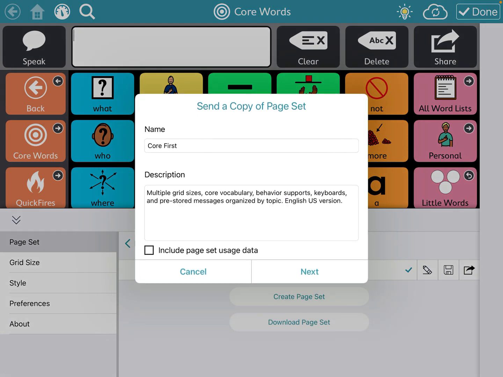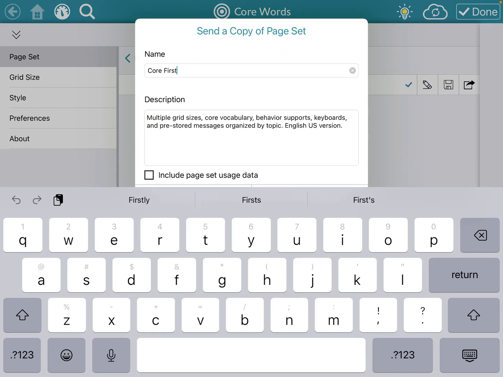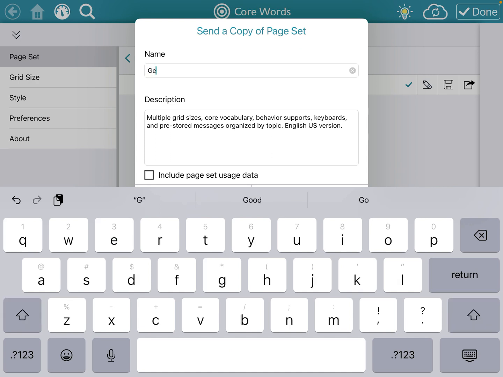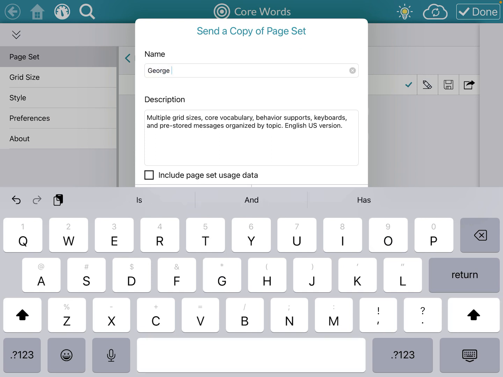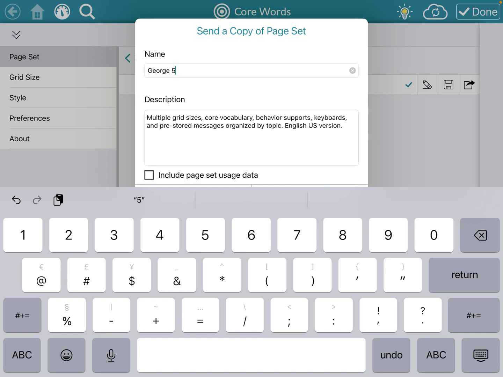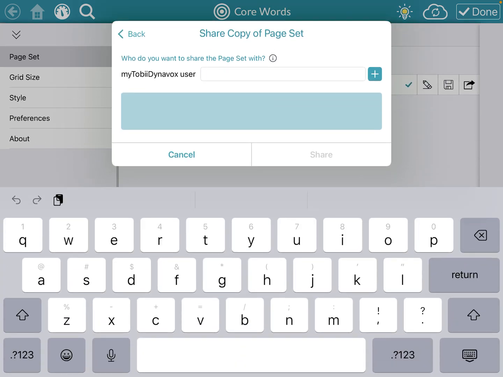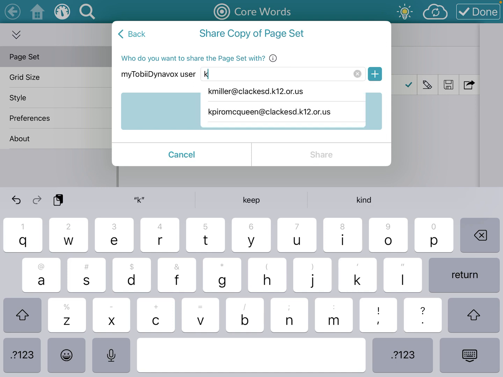And I don't know what just happened. So let's say I did that again and I put George. That should pop up. I guess it didn't pop up before, like I clicked something else. So, MyTobii DynaVox user, you're going to want to search someone's email. You'll see that there are people I've sent stuff to in the past.